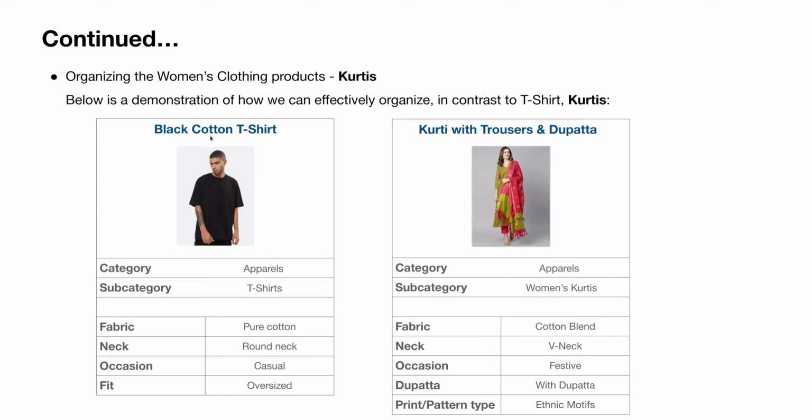So on the left we again have the same from the previous example, the black cotton t-shirt. It belonged to the apparels category, subcategory was t-shirts, and it had some properties with some values. But now we are adding a different kind of product, you could say kurti with trousers and dupatta. It has category apparels because it is a clothing product, right? But the subcategory is different. It is a different kind of apparel, and it is women's kurtis. On the left you can see the subcategory was t-shirts for a t-shirt, but for women's kurti the subcategory is women's kurti. Why?